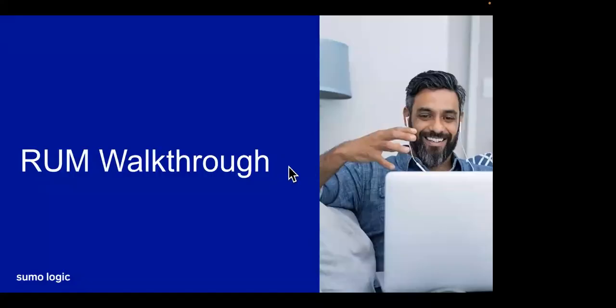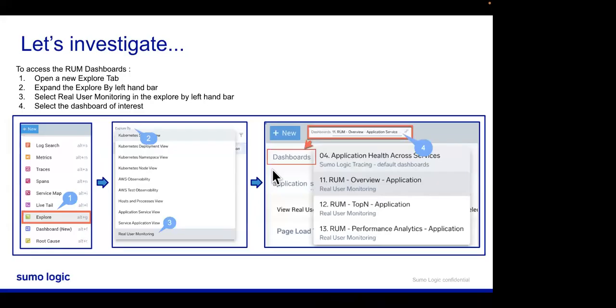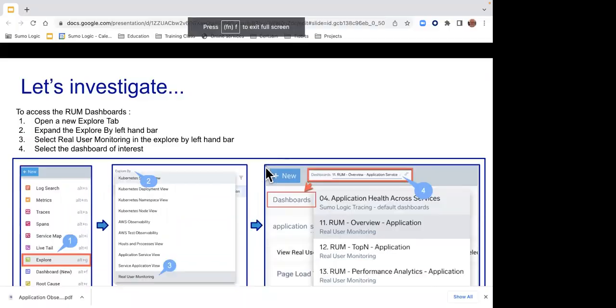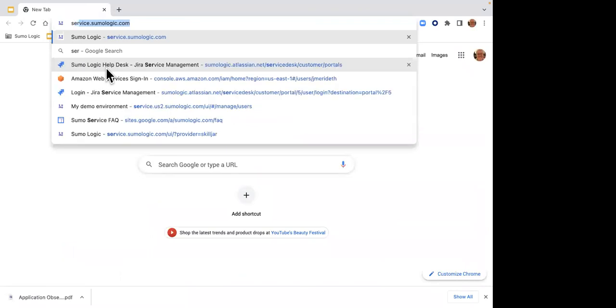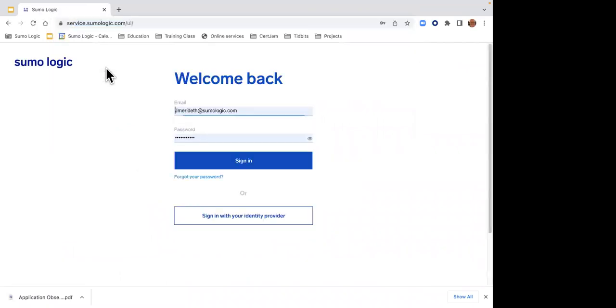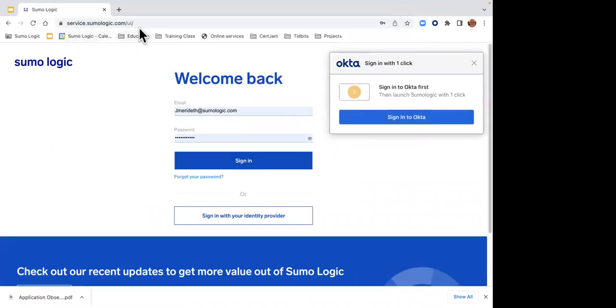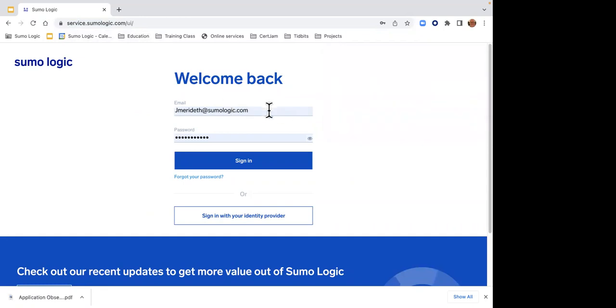All right, so let's do a little walkthrough. And so on this walkthrough, I'm going to show you RUM. And like I said, in a little bit, I'm going to have you go ahead and log in. So let me go out here. And to get into our service environment, Sumo environment, I'm going to type in service.sumologic.com. This is our training environment. So here I am in our training environment, and I'm going to log in. Now, later on, I'm going to give you this URL and credentials for you to log in as well. But for right now, I'm going to go ahead and log in here.